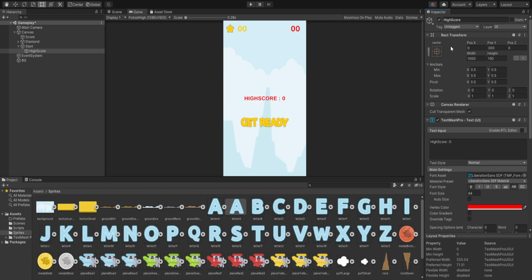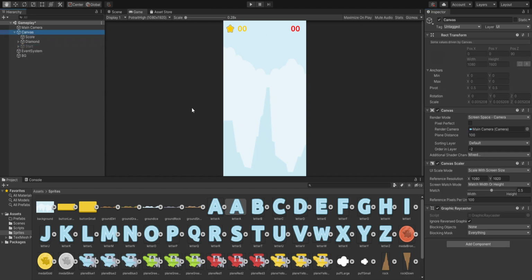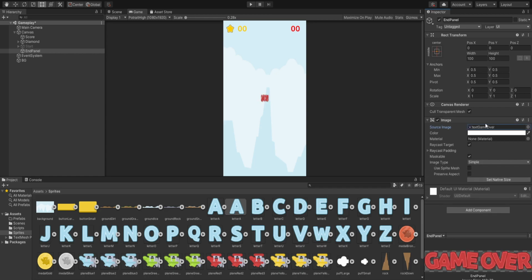So it's going to show the button for the get ready and the high score. Now, after we have done everything, let's also create the end panel. So similarly, let's hide the start, and inside the canvas, let's create a UI, and it's going to be image, and let's call it end panel, and it's just going to have the game over. So let's just search game over.